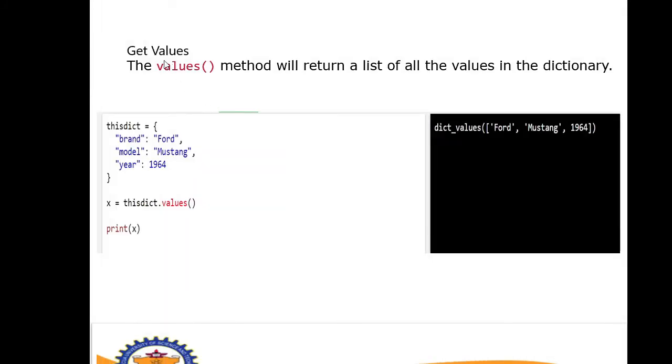Ayan. So, next naman is get values. The values method will return a list of all the values in the dictionary. So, kung nung nakaraang mga explanation natin, we have discussed how are we going to print keys. This time around, we're going to print values naman or values lang inside our dictionary. So, how is this done?